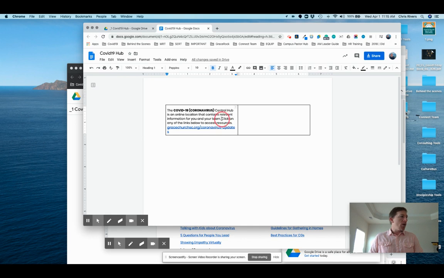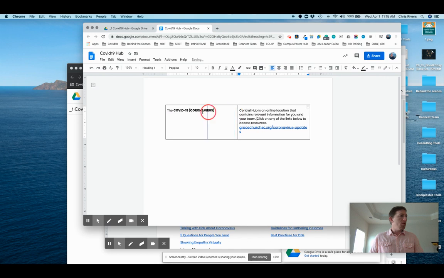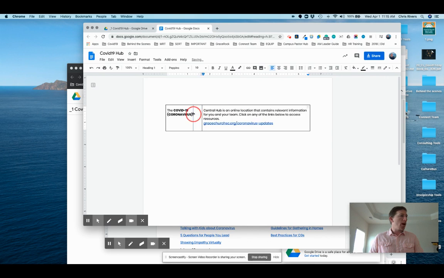I might also take this and do something like that. I don't know, I might just do COVID-19. Let's take this whole thing, actually. And we'll do that. We'll move this table over so it's organized. We'll call this the COVID-19 hub. Move this over a little bit. And so there you go.